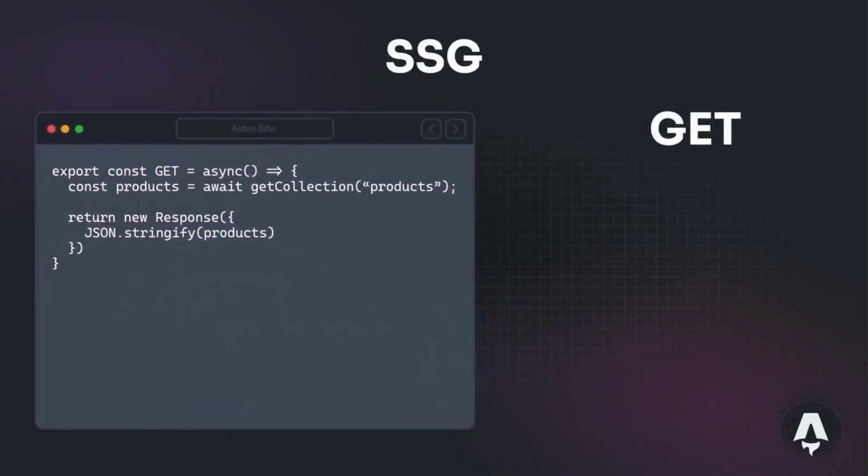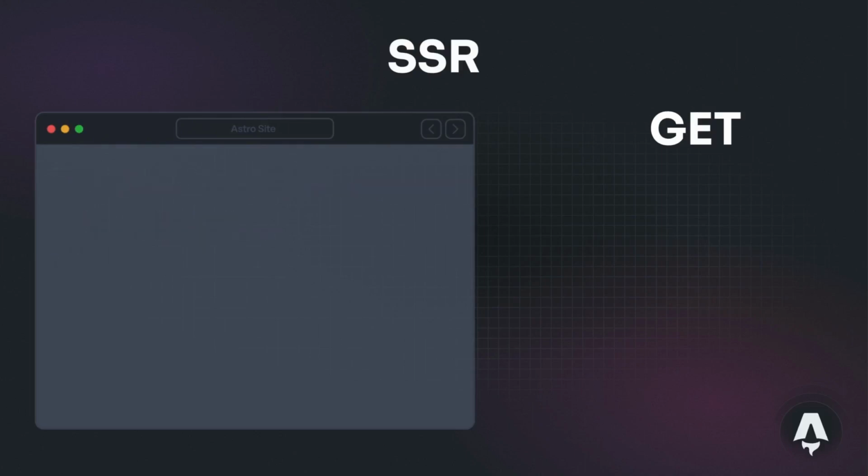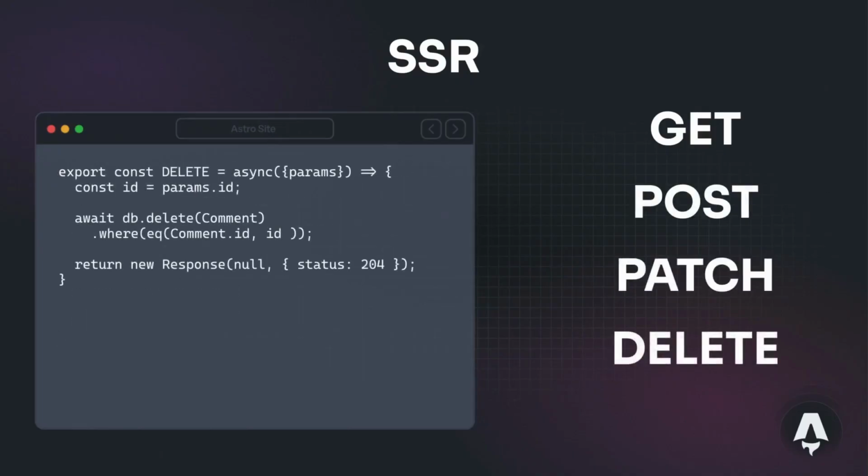Now that's with static site generation mode. This can be enhanced if you turn on SSR mode. That not only allows you to get data, but you can get it actively when somebody hits this endpoint. You can also enhance this with other methods. So for instance, you can even do things like POST requests or PATCH requests or DELETE requests. In other words, you have full API route capability in SSR mode with these dynamic endpoints.